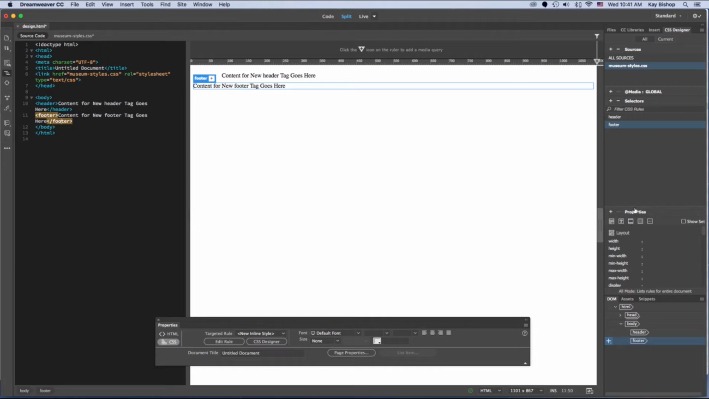If you go to the properties area, deselect show set so that you can add properties to the footer. Go to the width, and we're going to type in a percentage. We're going to type in 100% and hit tab.